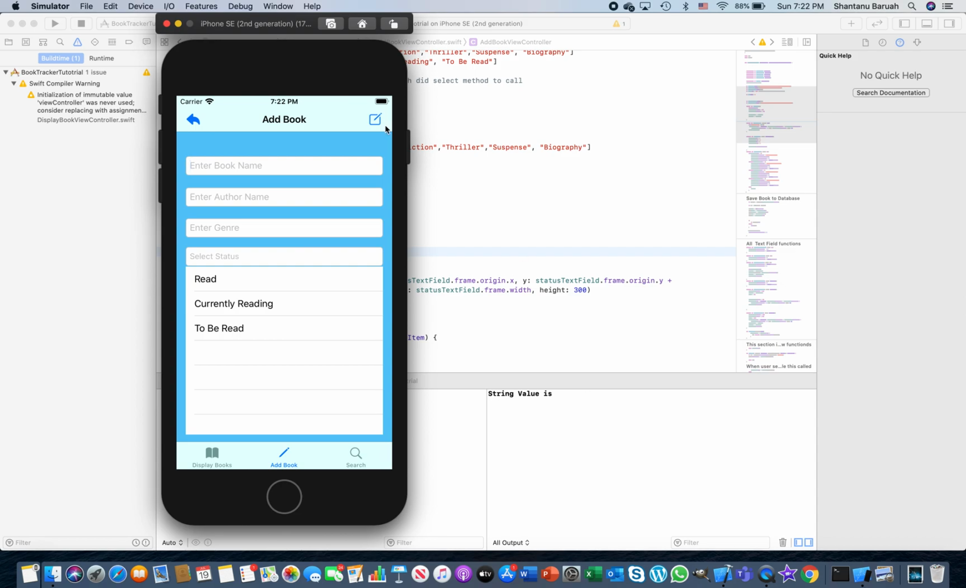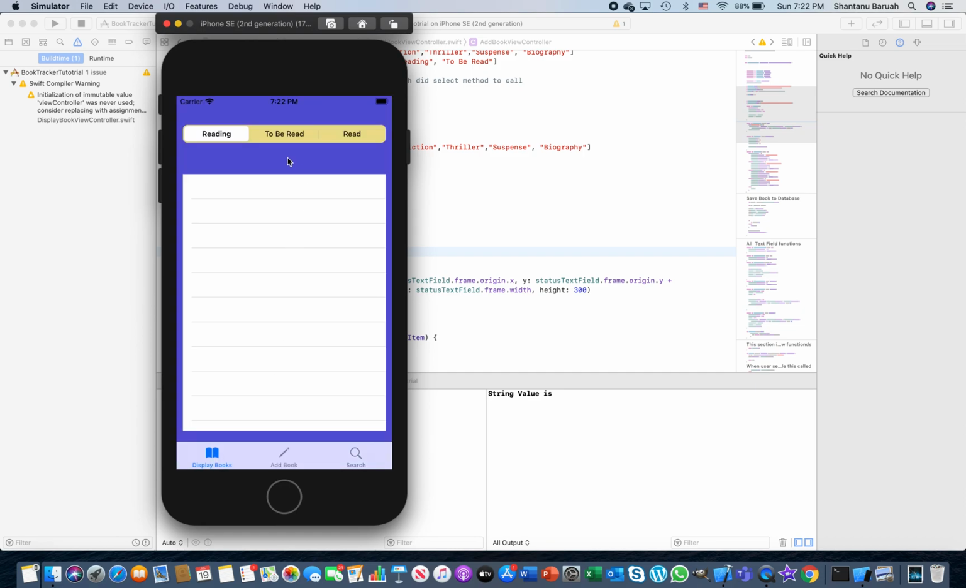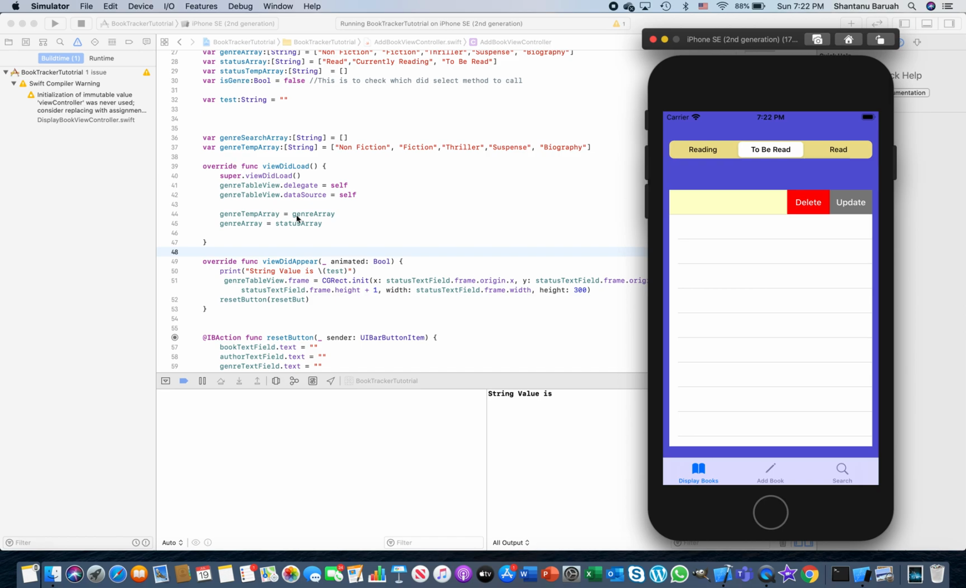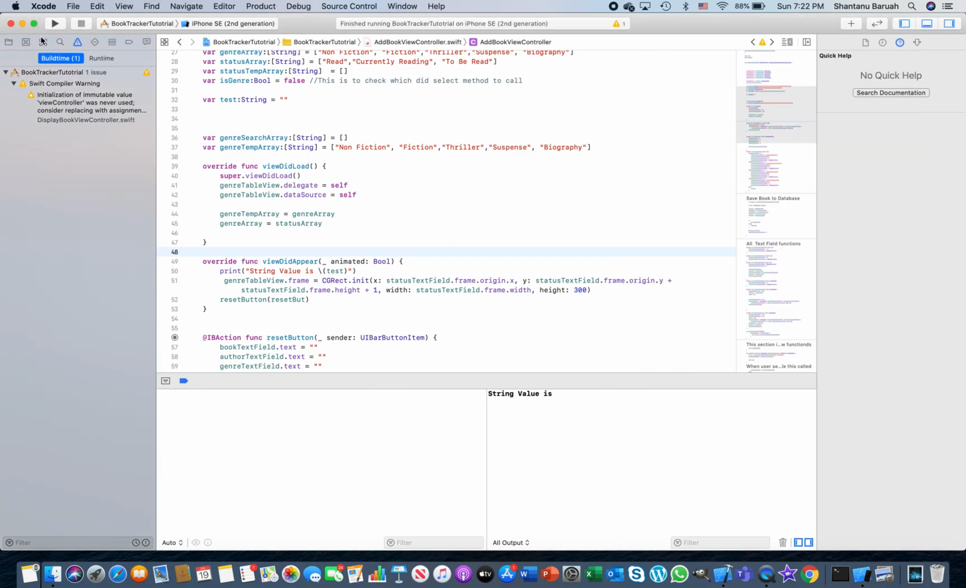What I want to experiment with now is this: when I go to display book and I do to be read and I do update, I'll not do it now, but I want to assign, because I have access to this file, I can assign any value here, right? So I'll assign the value "something to test", and that will be printed. Okay, so let's do that.